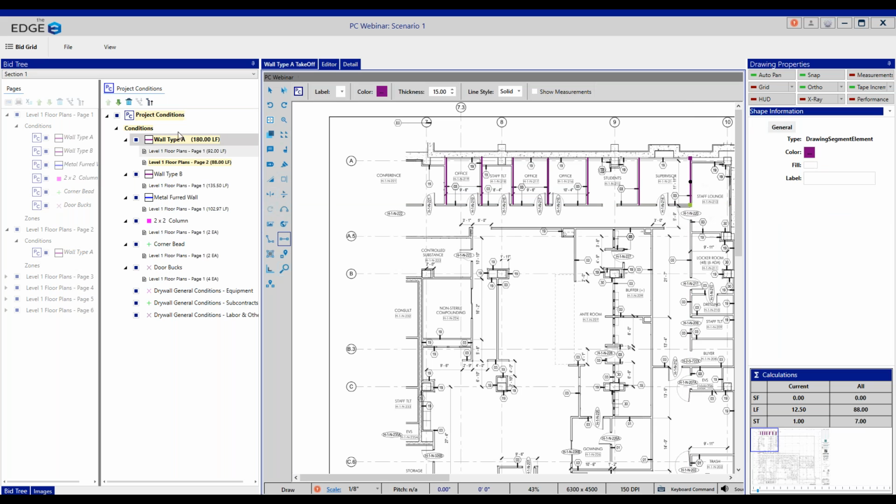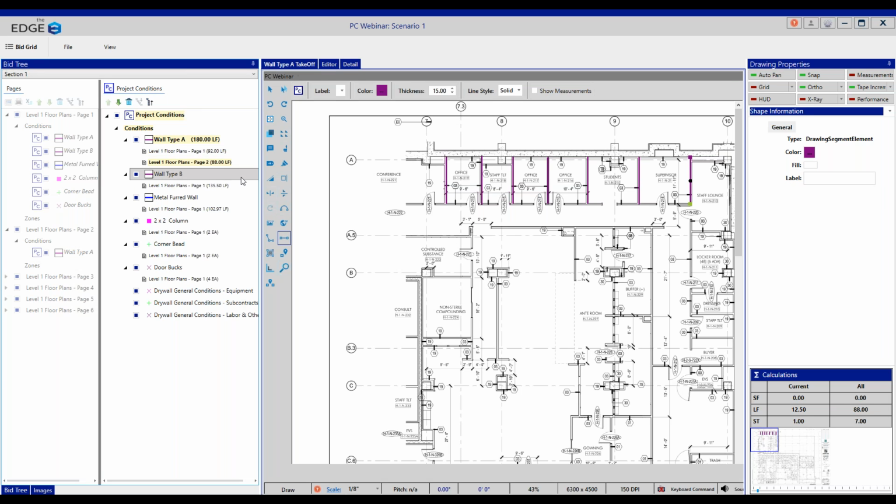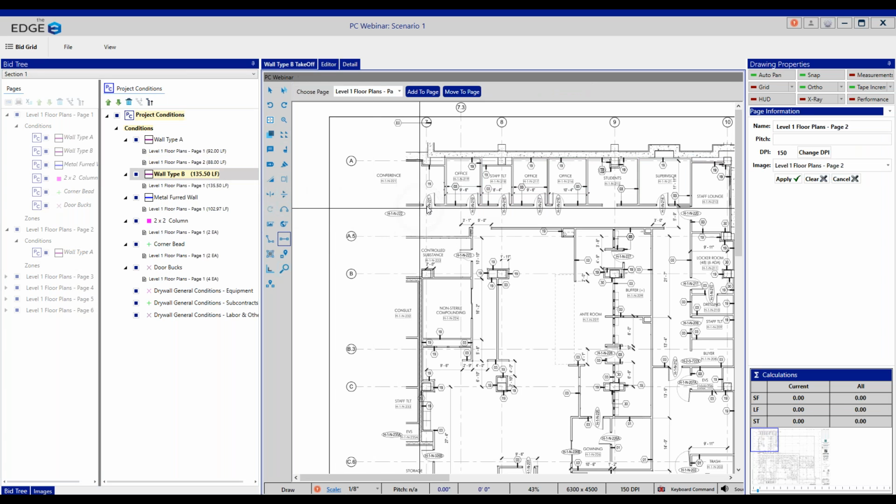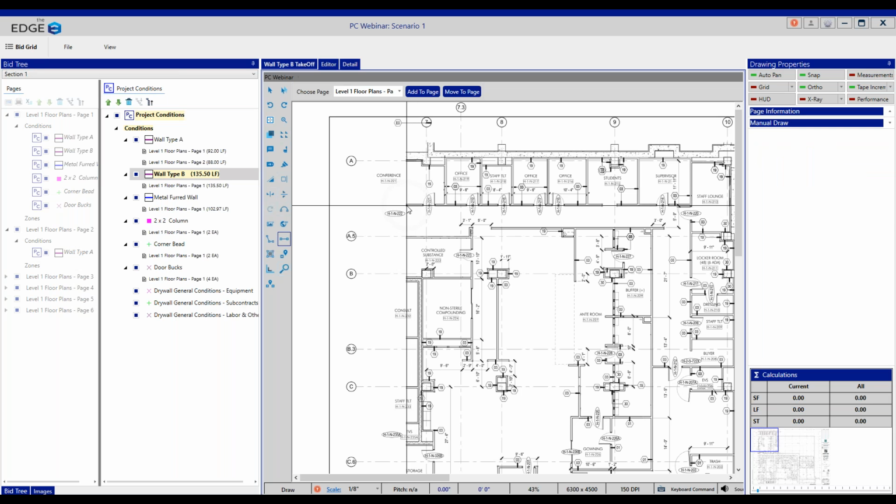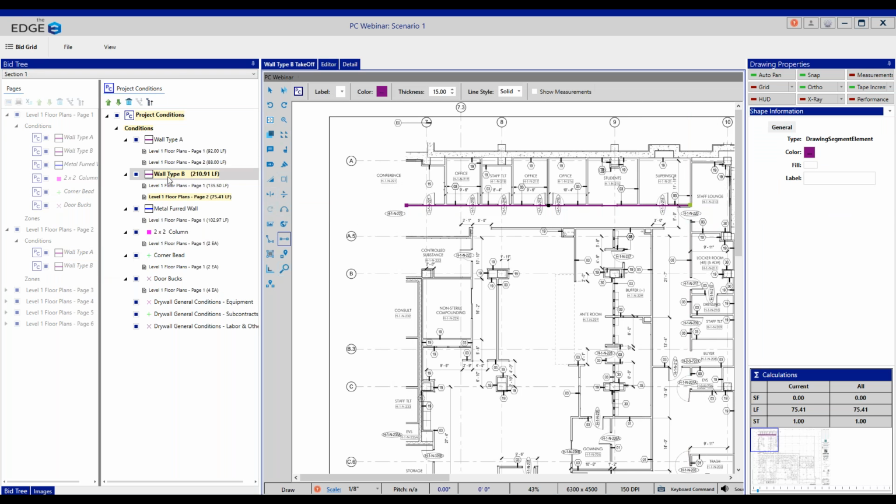All right, so that project conditions listing is going to continue to give you a running tally of the total quantity for each one of these individual conditions. And again, if we look over on the page side of the bid tree, as soon as I draw in some quantity for that particular condition, it's now added that condition to page number 2. So it's now telling me I've got both wall type A and wall type B for page 2.